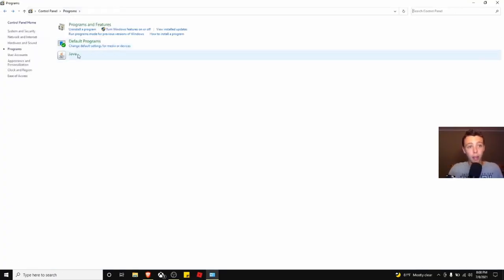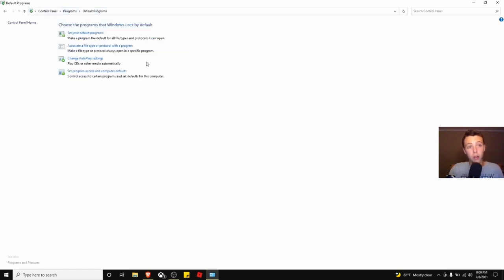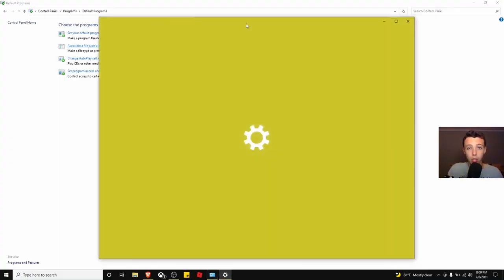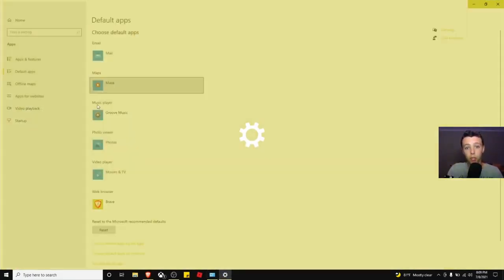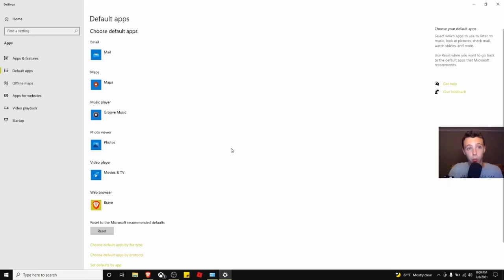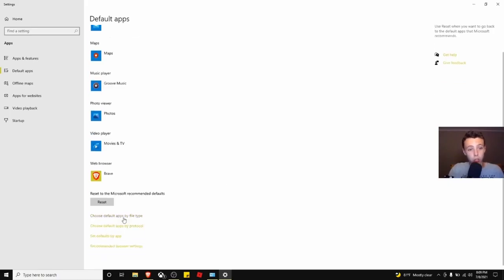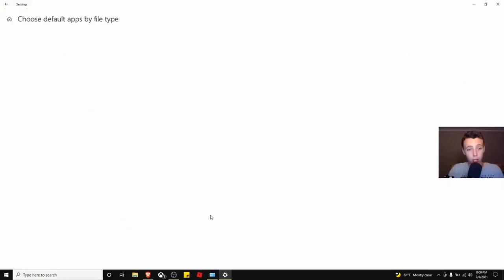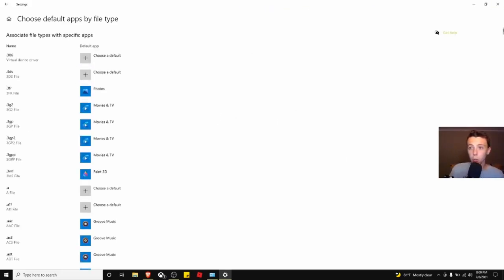And now we're going to have to go back to our programs, our control panel programs, and go to default programs. Press on that. Go to the second one down, associate a file type or protocol with a program, and it will bring you to this page where you're going to want to go down to choose default apps by file type, and this will load. I'm going to let this load. Okay, it loaded. Now we're going to want to go all the way down to .jar.